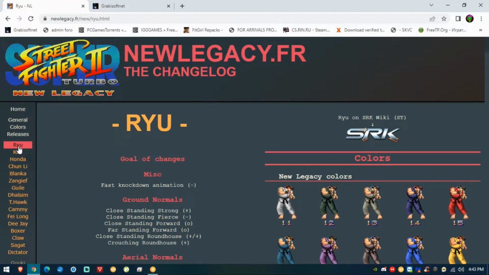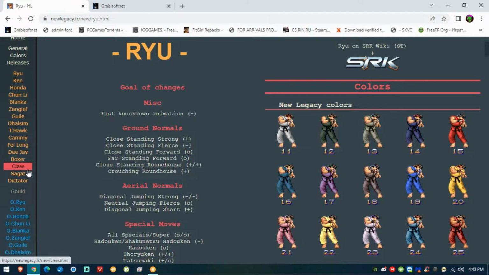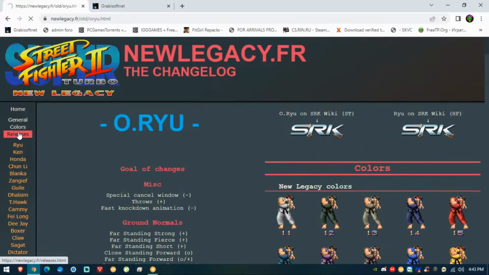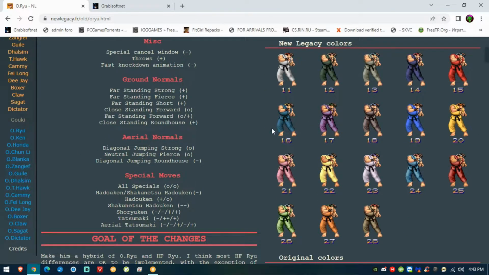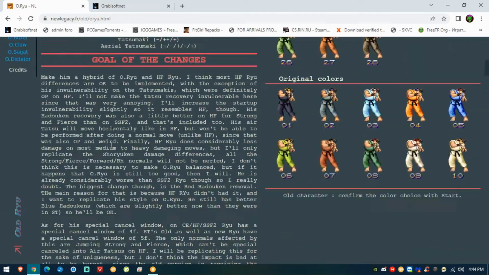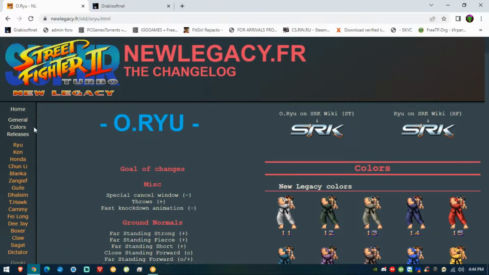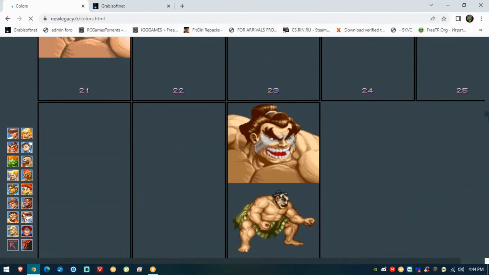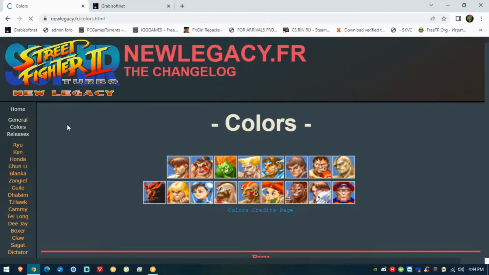So basically you can see the normal Super Street Fighter 2 Turbo characters, and as you know, you can select them in their original state, the original characters. Obviously they are different characters, even though they look the same, they have some changes. So you'll be able to see all the different colors available for each character, and all this cool stuff. So basically you want to go to home here, to the normal webpage.